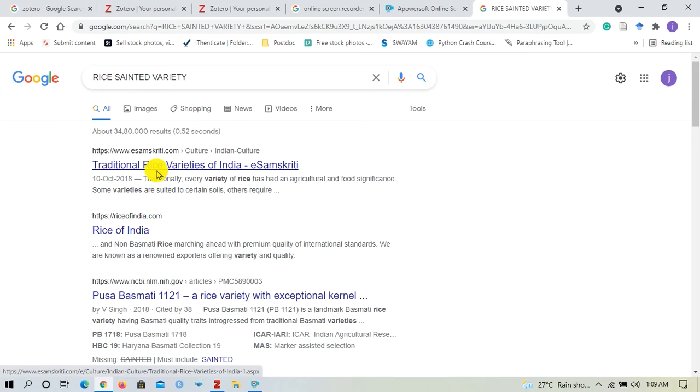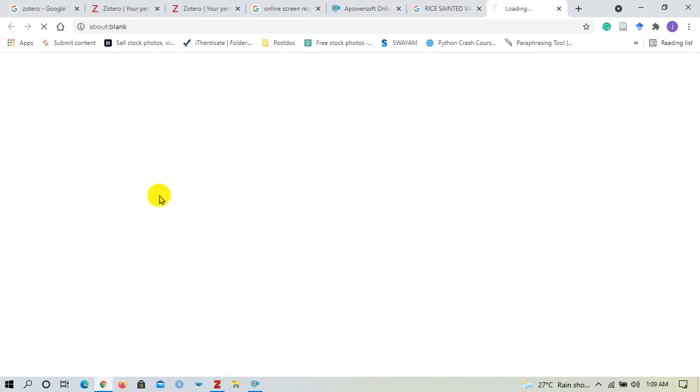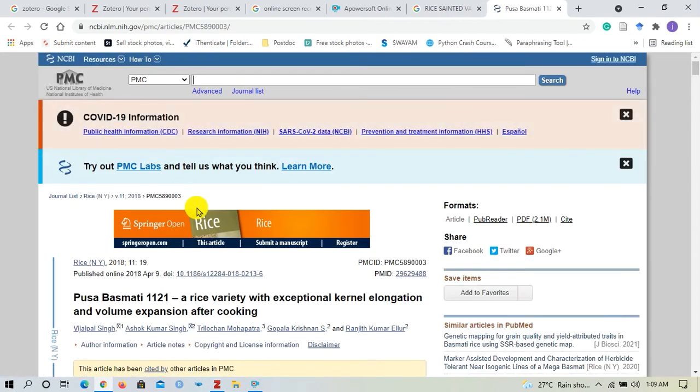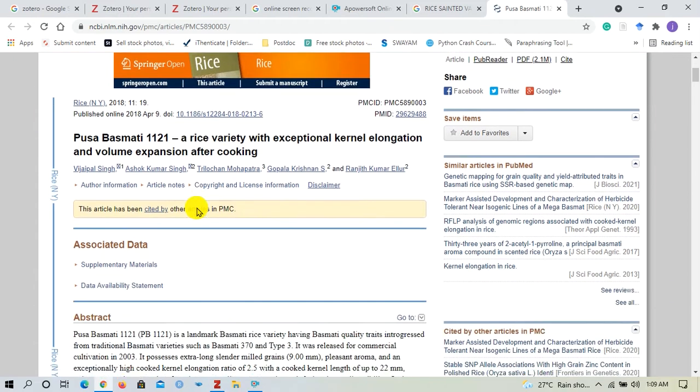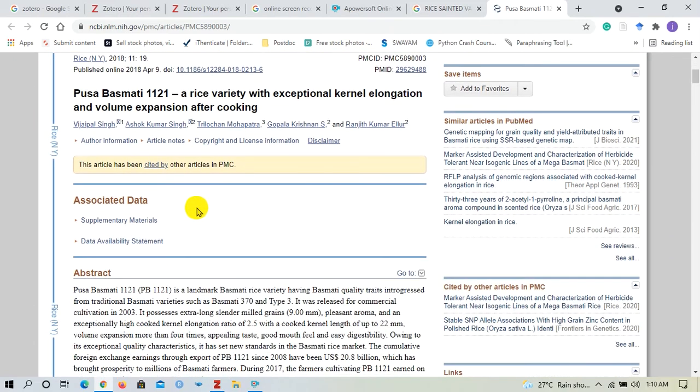So it opens up a new window. Here is a basmati rice variety. So I click on that. This will open up your manuscript page or your publication, whatever you are searching for on the internet.